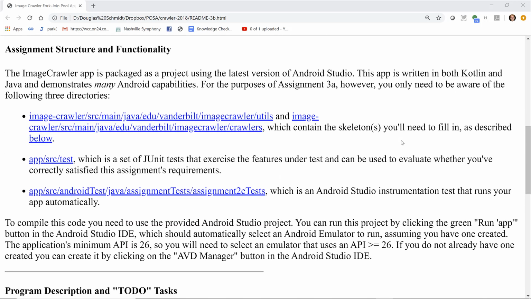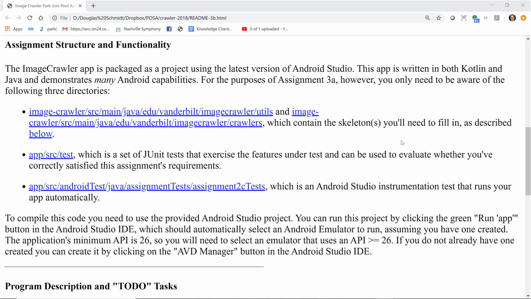The assignment structure and functionality is identical to what you've seen before. You have to use Android Studio. There's an app written with both Kotlin and Java that demonstrates many Android capabilities. You, however, only have to be familiar with several directories: the utils and crawlers directory that's part of the image crawler package, which contains the skeletons you need to fill in, as we talk about momentarily.